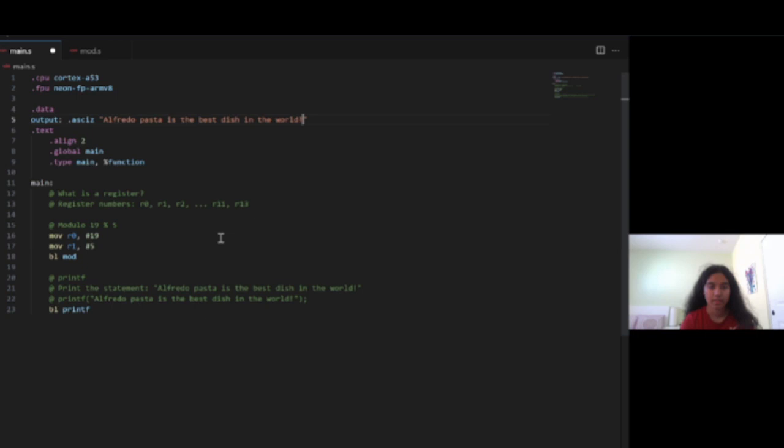So what does this mean? Output is just the name of a label. We could have called it whatever we wanted. We could have called this a string. We could have called this a pasta string. I don't know. It doesn't matter. We can name it however we like. I just called it output because when we actually get to using the terminal, this will be the output displayed in the terminal.